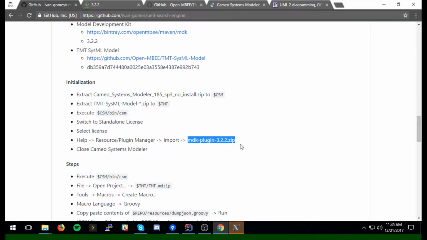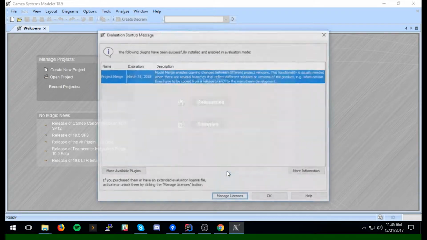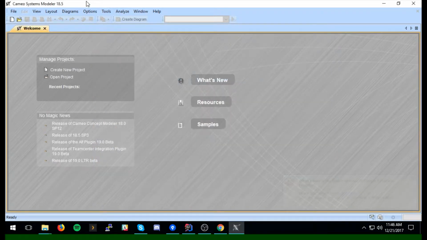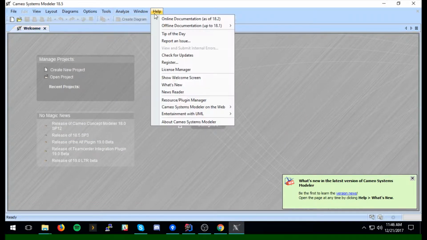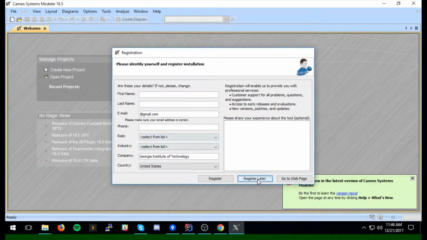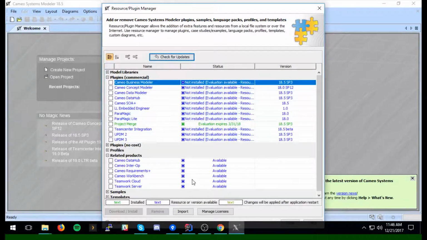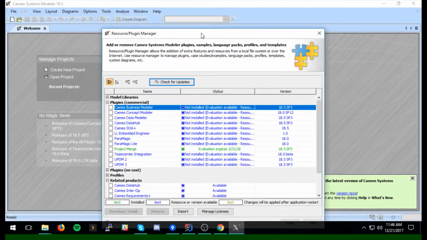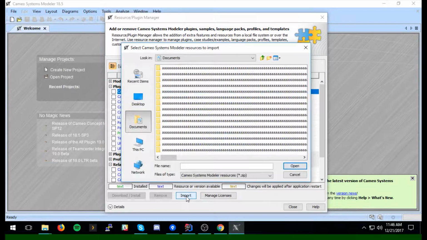Next, we'll have to install the plugin that we downloaded. That will help with serializing the model elements to JSON. So to do that, we'll go to help, and then resource, plugin manager. And then at the bottom of this page is import.